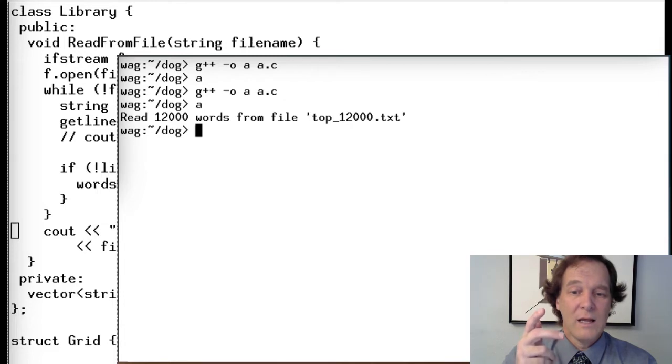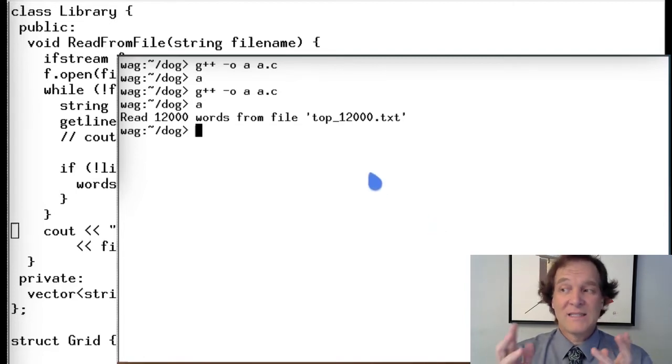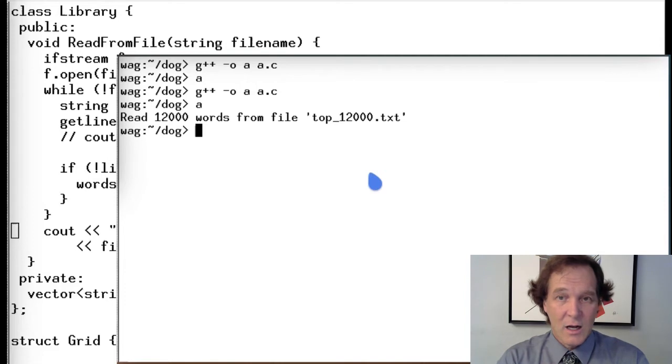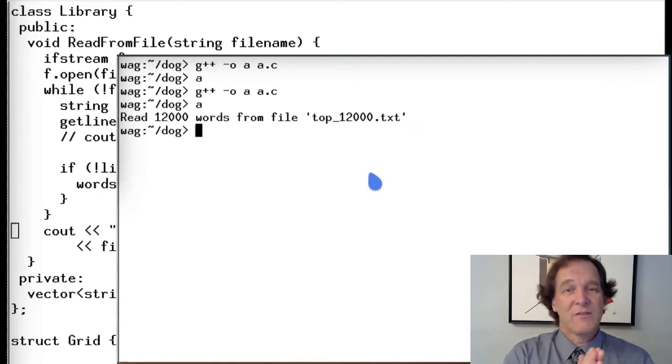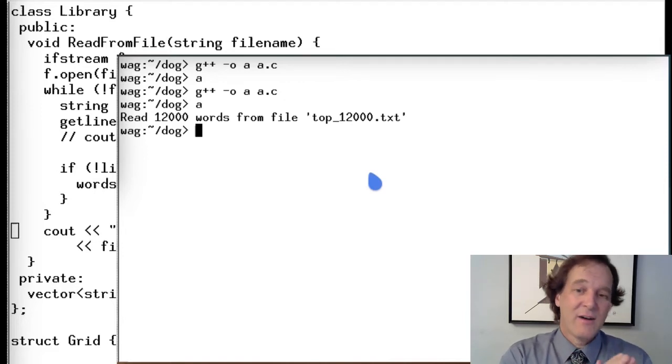So we think we have all the words in there. We haven't really looked at them yet, but we believe we've got all the words read from that file into the library. So that's basically it. There's a couple of glitches, and one of them is that, if you remember last lecture, I talked about the difference in file formats between Windows and Linux and Mac files.